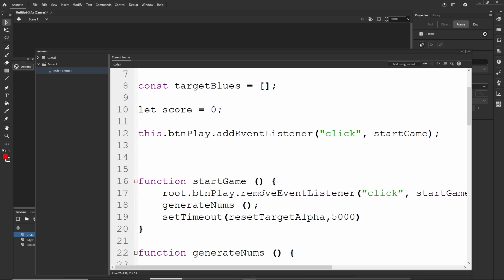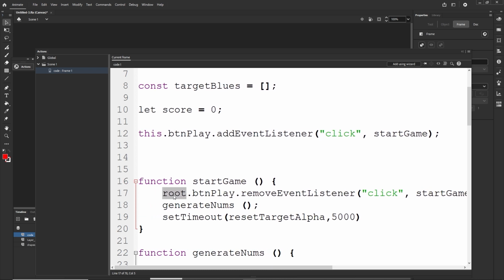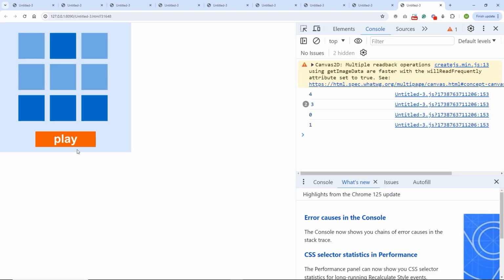You can try to keep this as a this, and you will see that you will have an error. I can show you in a moment. But right now I will go root, btn play, remove event listener, and so on. So right now, if I click on the button play, I cannot click it anymore.